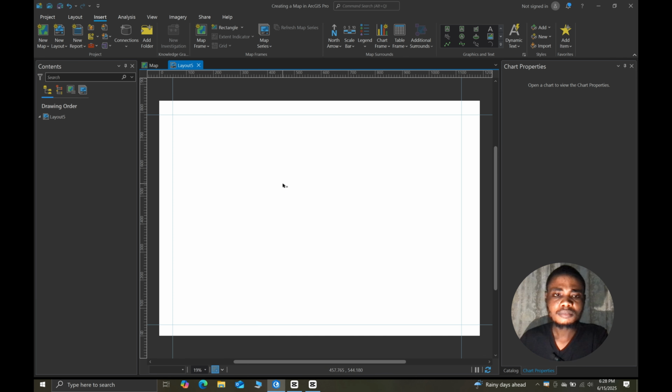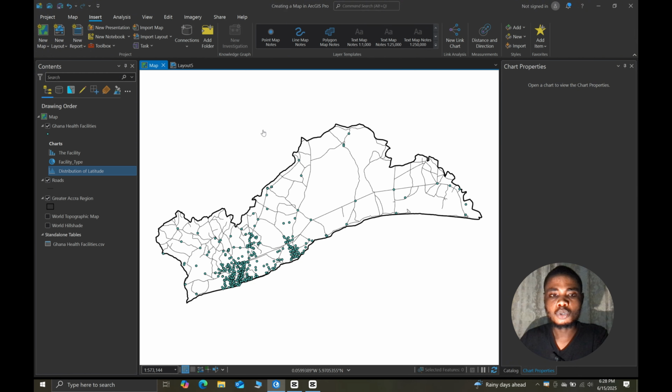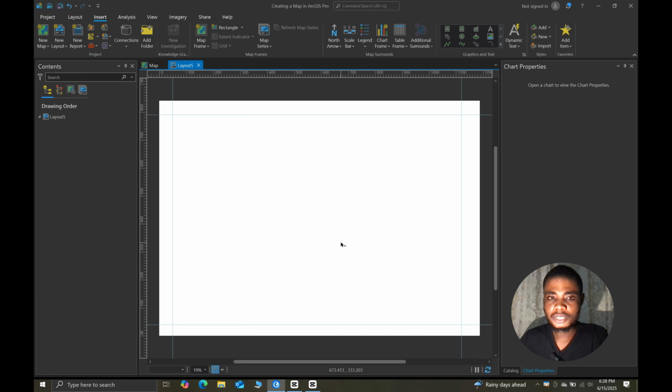Now to start with the layout itself, we're going to bring out the map that we did over here. We're going to bring this whole map into our layout section over here.